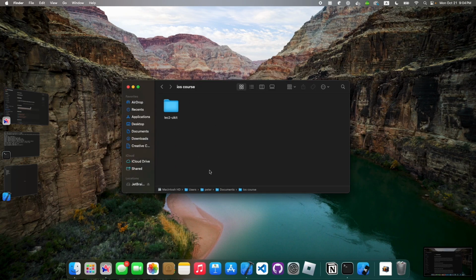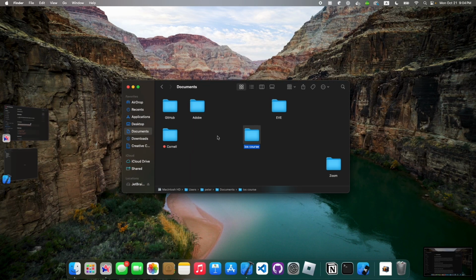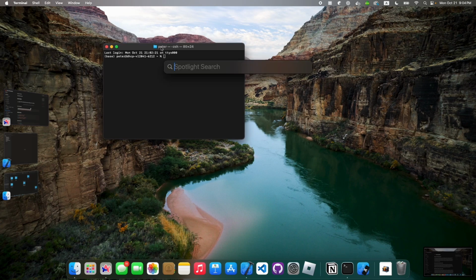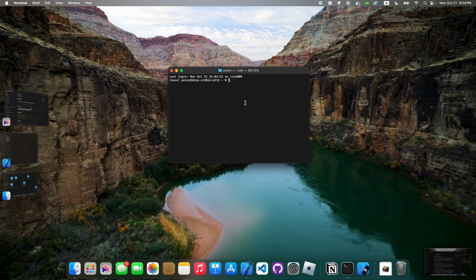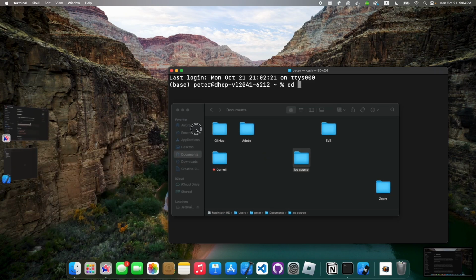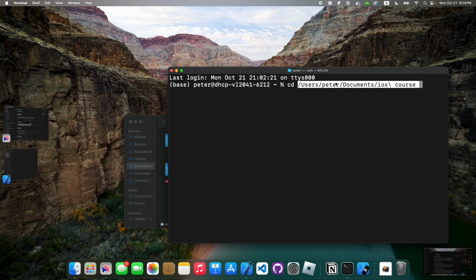Yeah, so let me demonstrate that real quick. So if I go here, this is my iOS course folder. It's inside of my documents folder. Let's say that I haven't opened a terminal yet, so I'll open up a new terminal just from doing terminal.app. And then I'll demonstrate what Bell said. So you cd to get to a directory, and then you can just drag the folder into the terminal, and it'll bring up the path in the terminal. And then if I hit enter, I'll be in the iOS course folder.